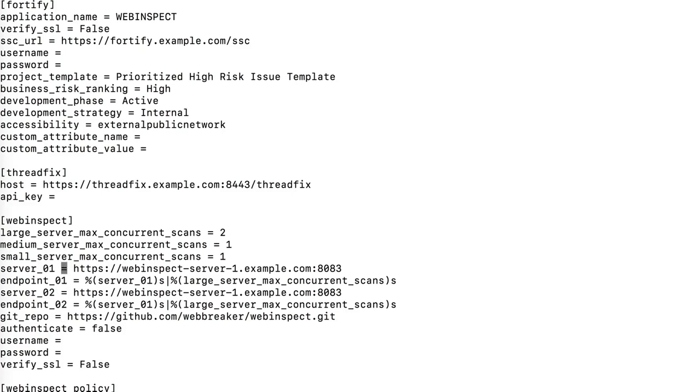Large, medium, small are basically resource size, or it could be maybe scan lanes. It's up to you to determine how you want to define that, but you could basically dedicate certain WebInspect instances towards your own needs on how you want to dedicate those scans, or maybe not.